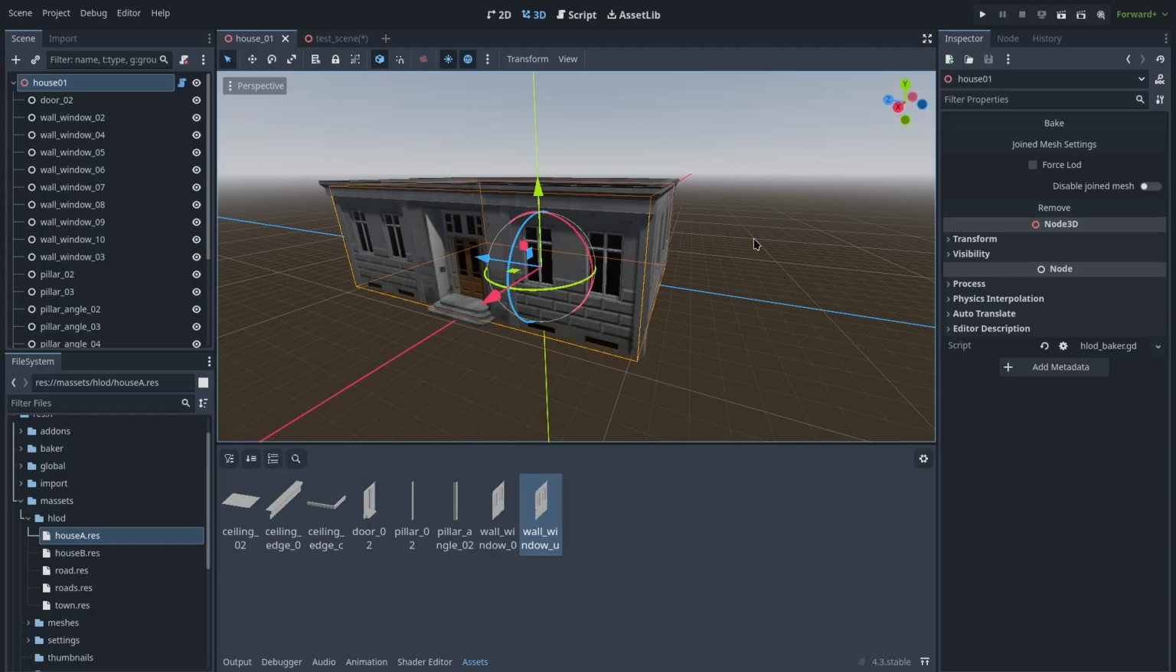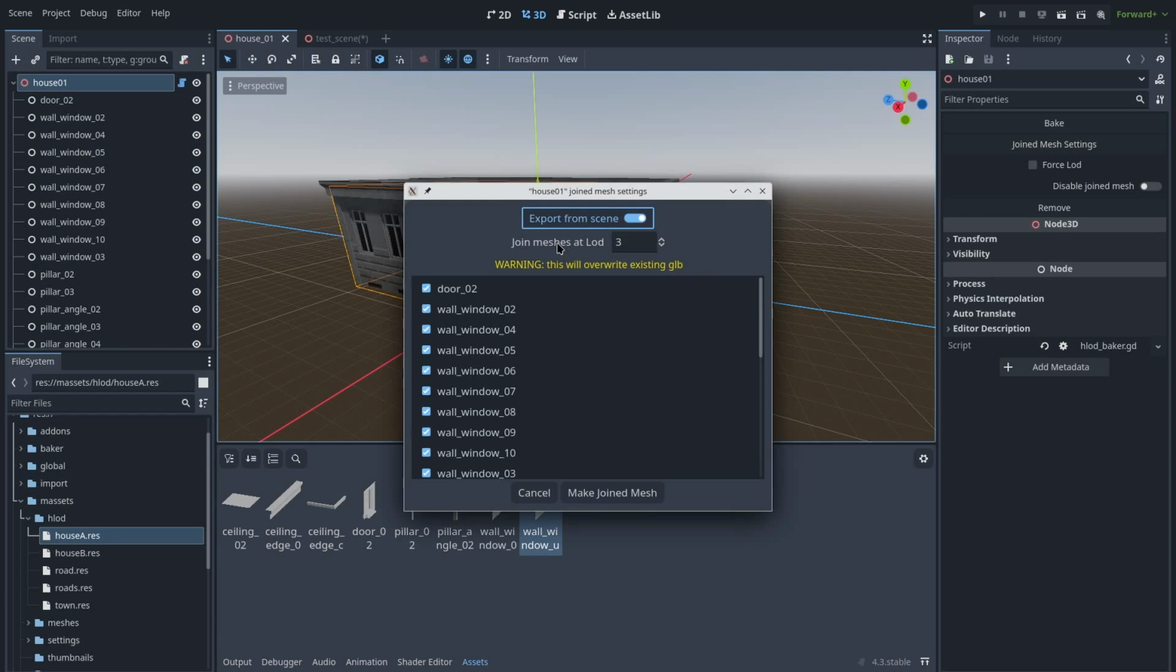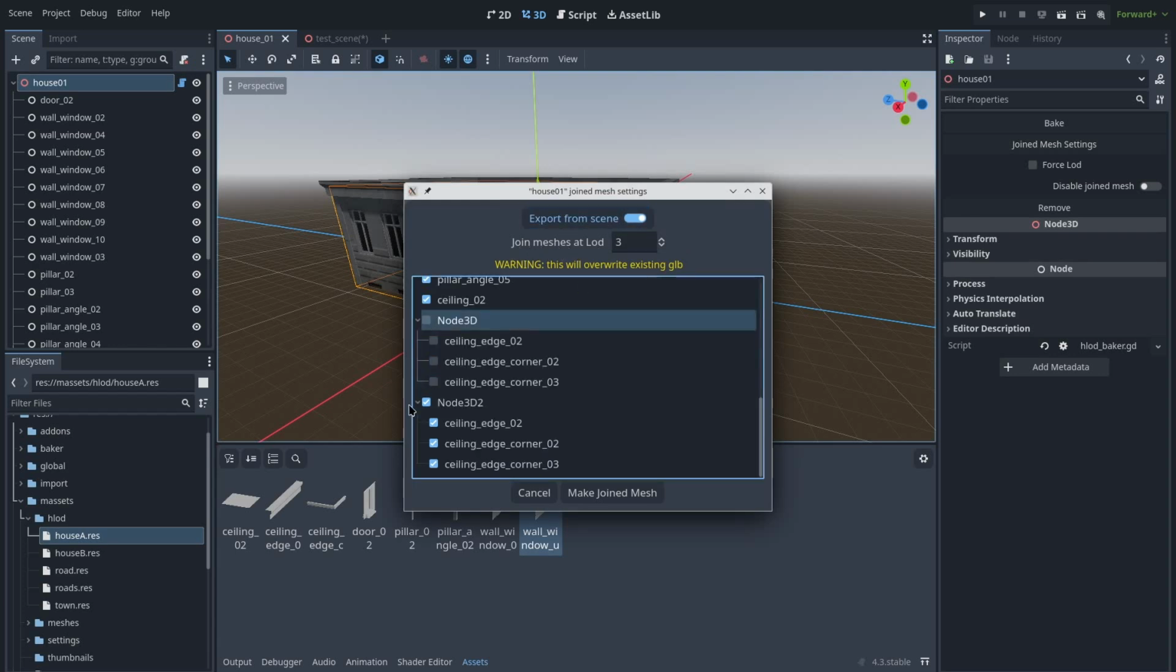This is the same house, which I baked, with all this information, into a single resource. Now let's do something else. If I click on the root node, I have a button for the join mesh setting. If I click on that, you can see I can join all the meshes of the houses into a single mesh. You can also exclude some nodes from being joined. And in the top section, you should select at which LOD level your house meshes should be ignored and only this join mesh should be shown.